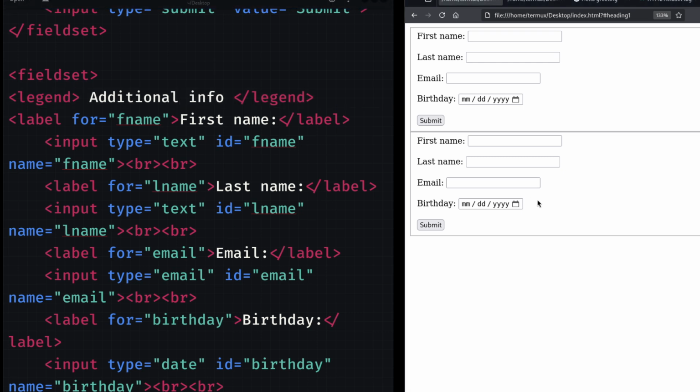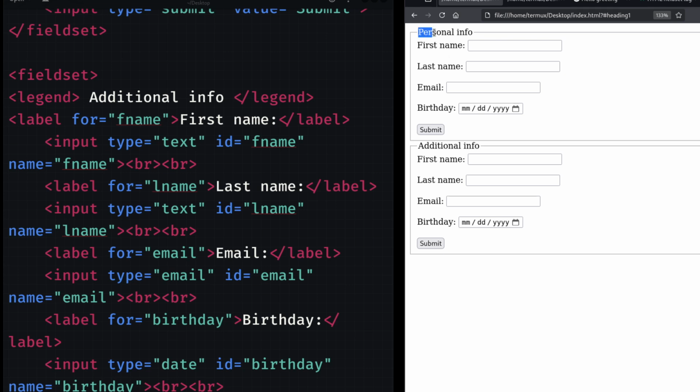And then once I hit refresh, you can see that it puts this label on it, which looks very nice. So that's just the fieldset and the legend elements.